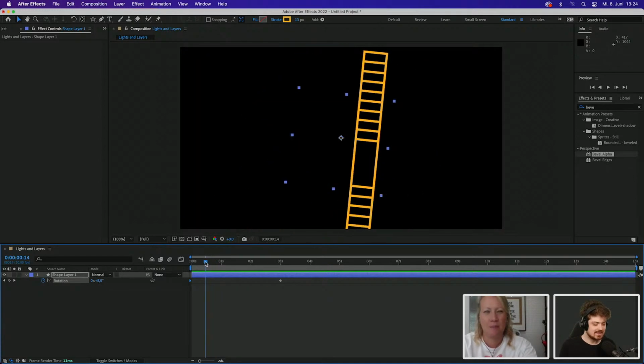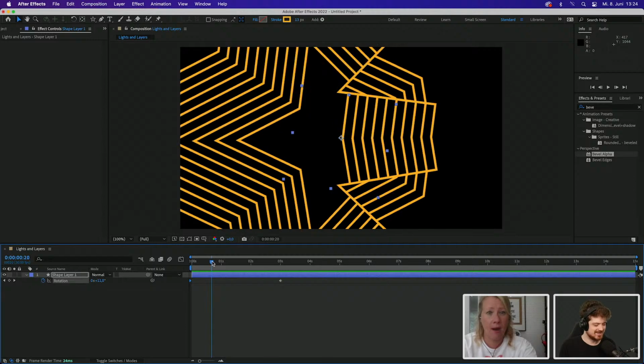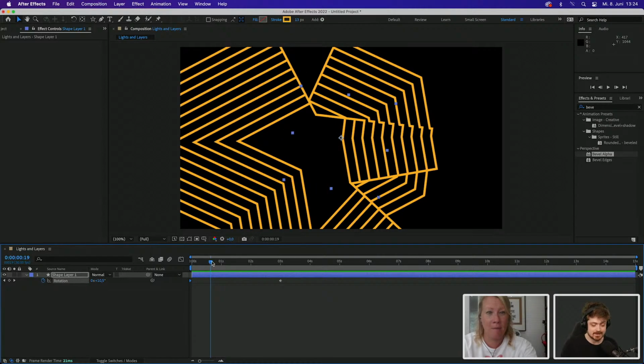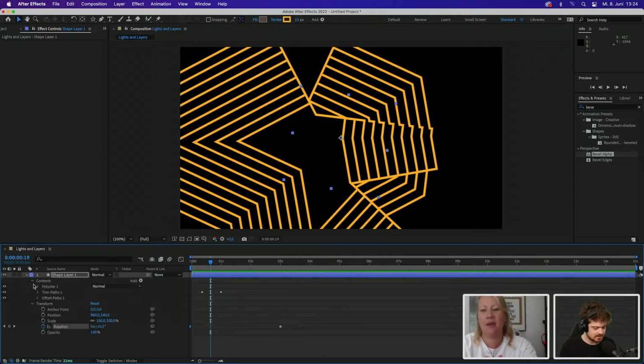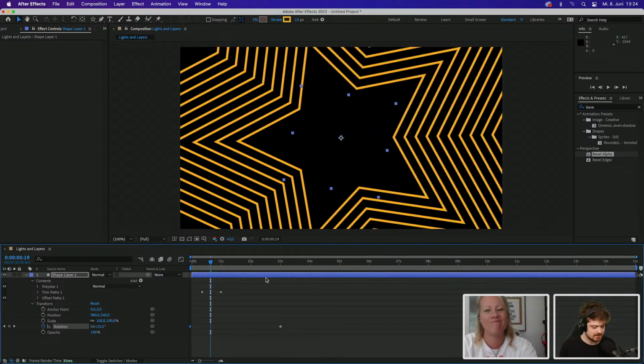What's happening here? I think our trim path is not liking this, so we may have to adjust this. No worries. We will fix that in a moment. But for now, I think we do just disable that. There we go.